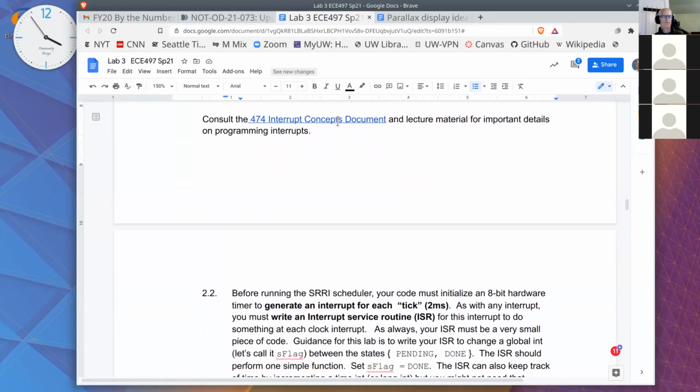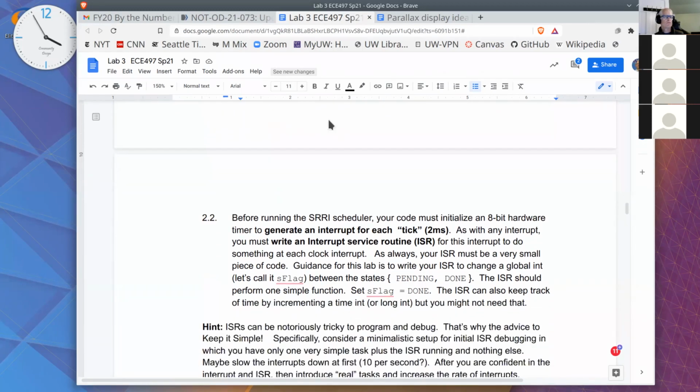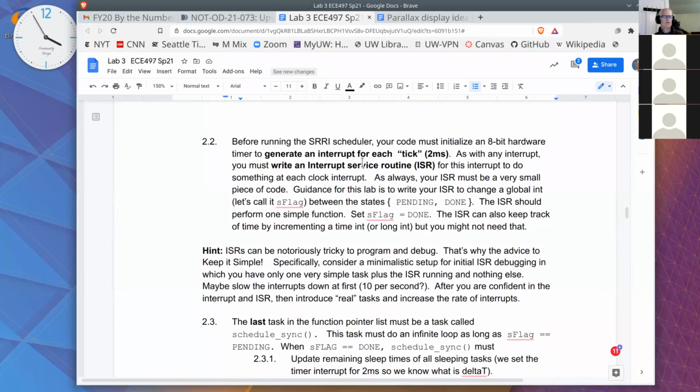And then we went over this interrupt concepts document Monday, so I won't go into it, but it's linked right here. And so that's where you can solidify the needed understanding of interrupts. And so then you need to find a timer. We're recommending an 8-bit timer, but you could use a 16-bit. There's about 6 timers in our chip, and as far as I know, it doesn't matter which.